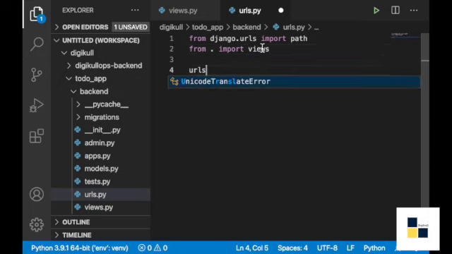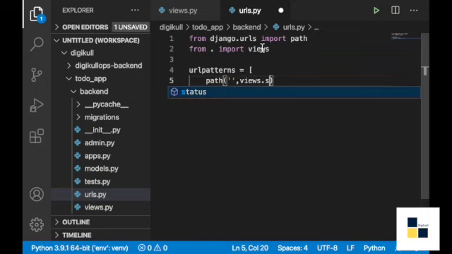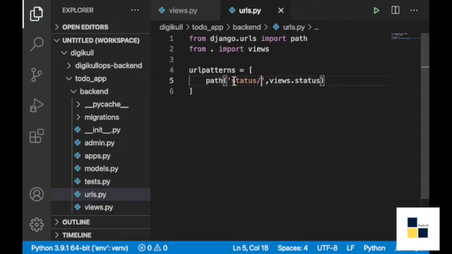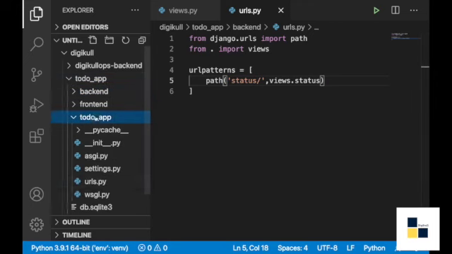So urlpatterns should be created. Now urlpatterns will have a path, and if the path is an empty path, I'll be showing views.status, which means whenever I get an empty path, it will show a status, or maybe a status API would do. Okay, a status. Now this URL should be imported in our main configuration.